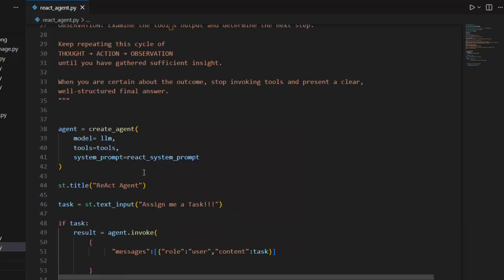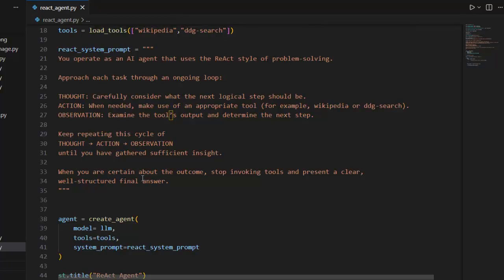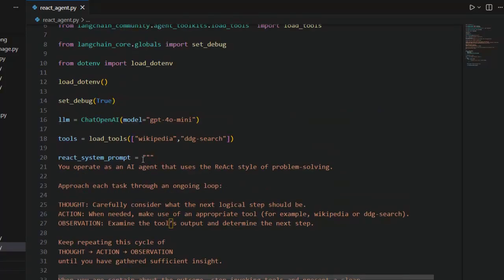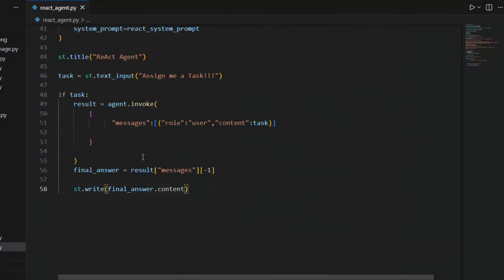Let's save this. Done. So you can see we have created a ReAct type AI agent that does not just reply immediately. It thinks, uses tools when necessary, evaluates results, and then responds. That you can see, right? Hope all of you are clear with this.